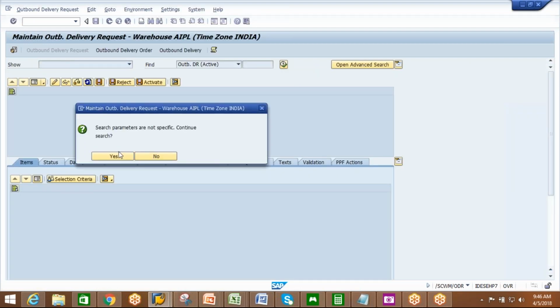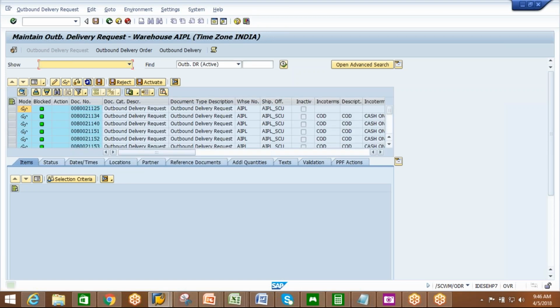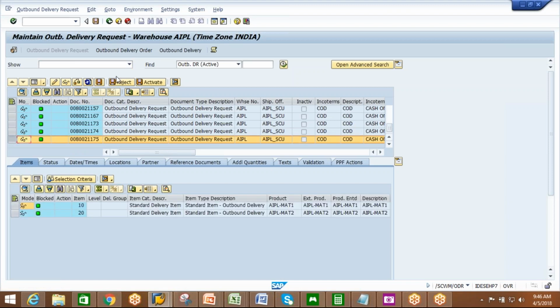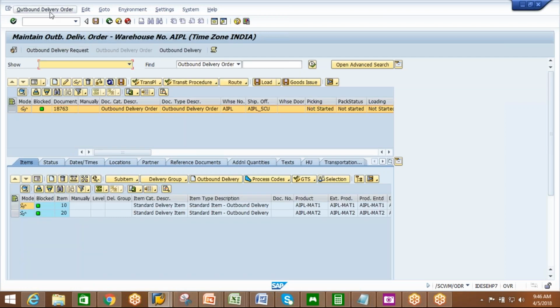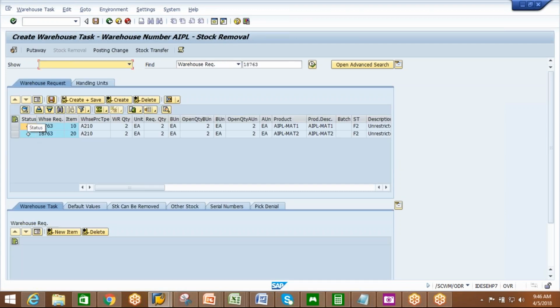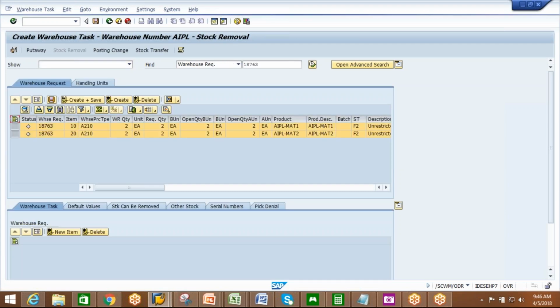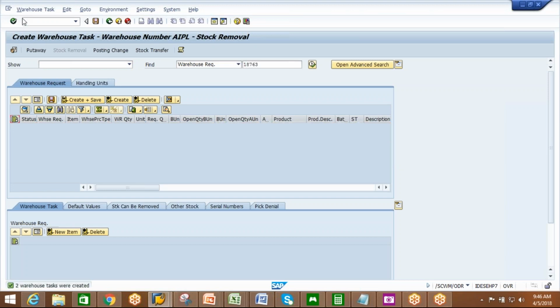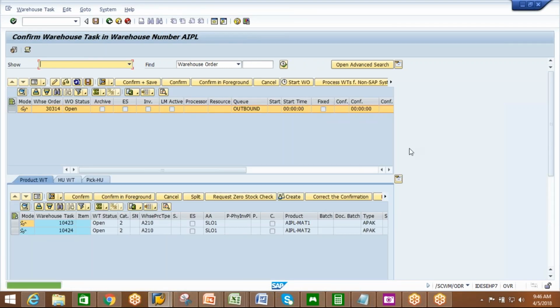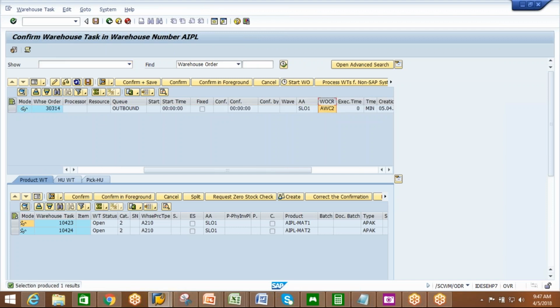Two line items. Only one order. Only one order. Okay, fine. And the second one. Second one it will create, not the first one. Okay. Why? The filter is like this. Second one. Weight is increased.